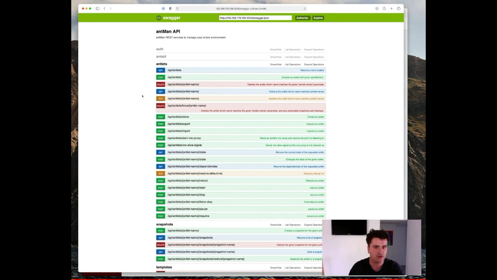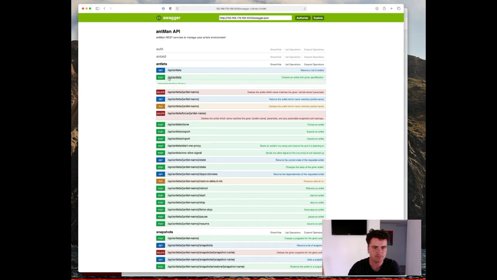So we just covered getting data from AntMan, which we tried in the form of retrieving the antlets. We covered how you start an antlet. The same applies to stopping, pausing, and resuming an antlet, and also how to delete an antlet. The only thing left to do is to look at how we can actually create a new antlet. And for that, I utilize the post request.